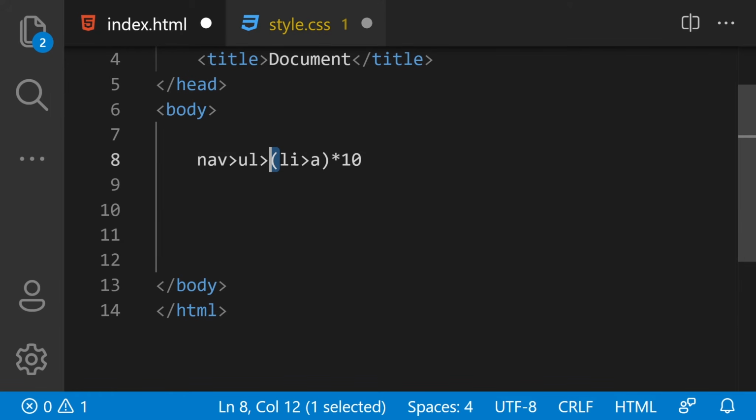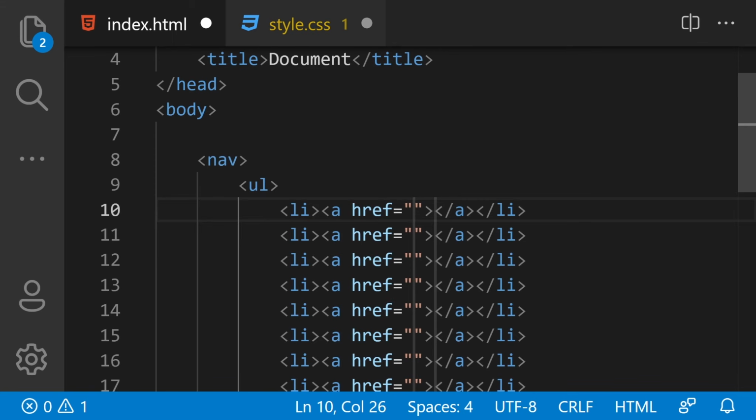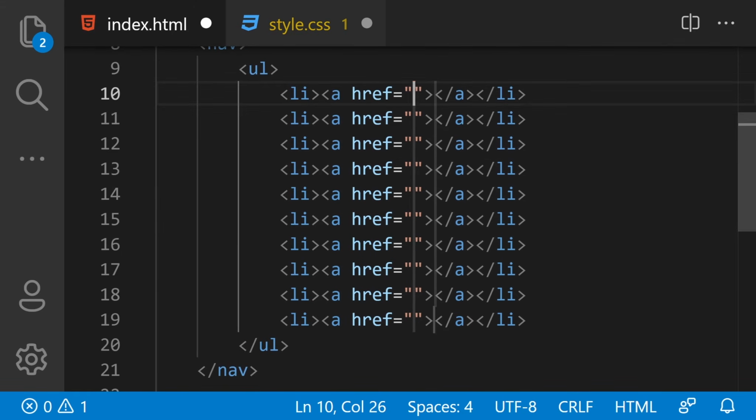Okay, so this one will be the opening parentheses and this one will be the closing parentheses, and inside these parentheses we put our elements right here. So anything we put inside there, then you can use that expression with it. So if I hit control space and hit enter, now here you can see we are getting these li's and that anchor tag like 10 times right here.